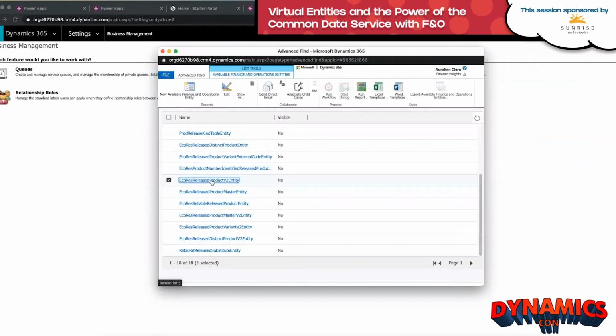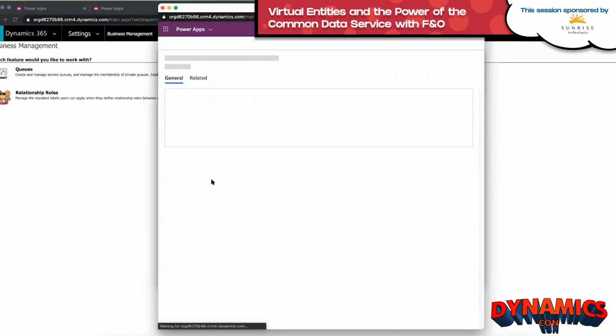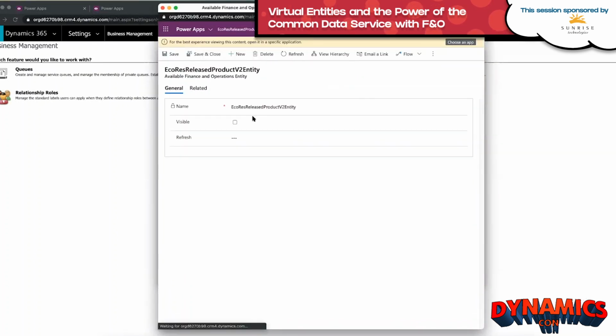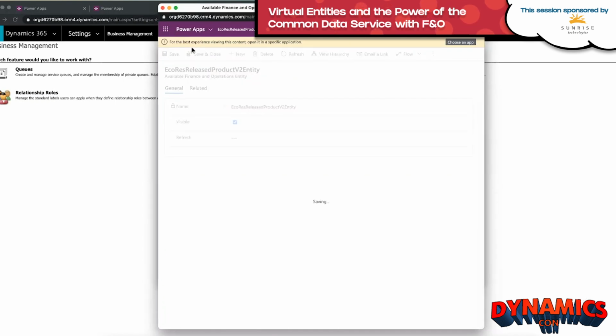So if I click on it now, you will have the ability to check and activate, because by default, of course, you will have to manually set the visible checkbox to yes. Otherwise, the virtual entity will not be visible on your CDS. So you click on visible, you click on save and close, and now the virtual entities will be created. It will ask finance operation and do the translation.